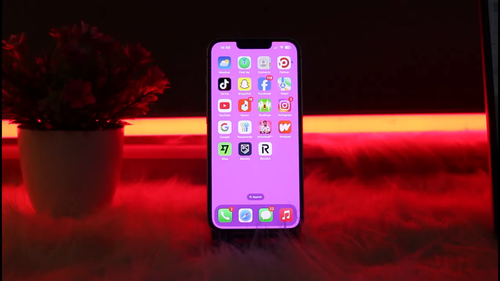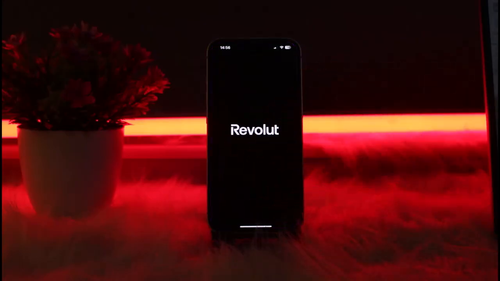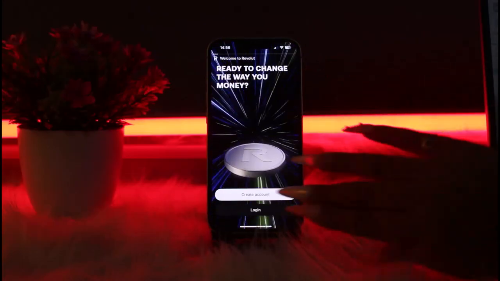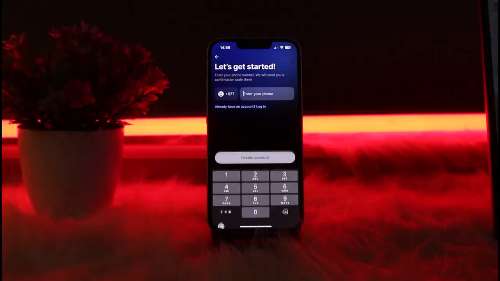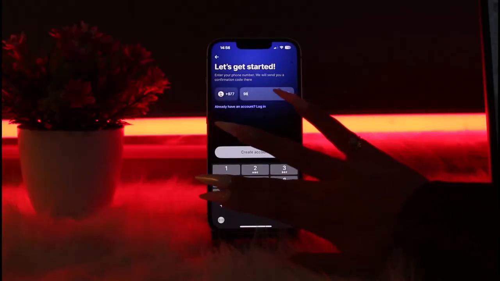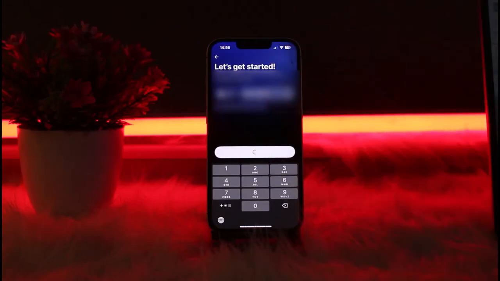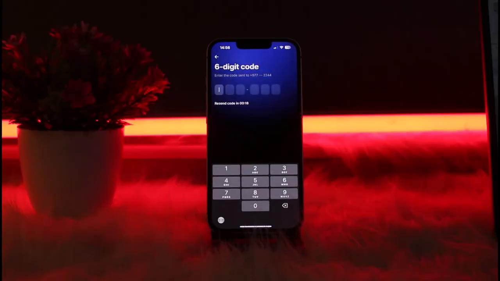So for that, first of all, you have to make sure that you have the Revolut updated version and then you have installed it. Now go ahead, open the Revolut app and tap on the option of create account right away. Once you have tapped on it, you will have to enter your number. Go ahead, do so, and make sure you have chosen the correct country code. Once you tap on create account, you have to confirm your number, and then you just have to wait for it to process further for you to get the code.